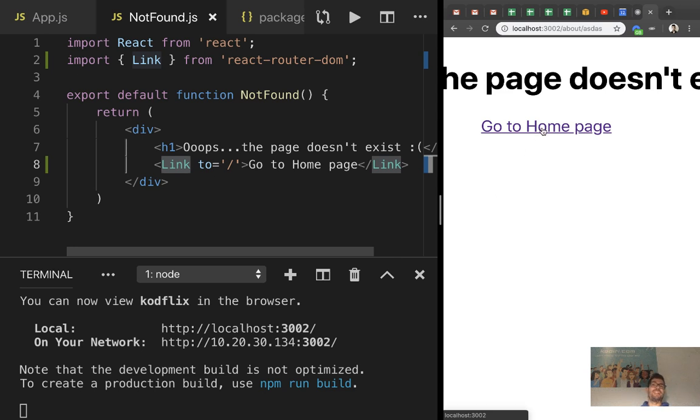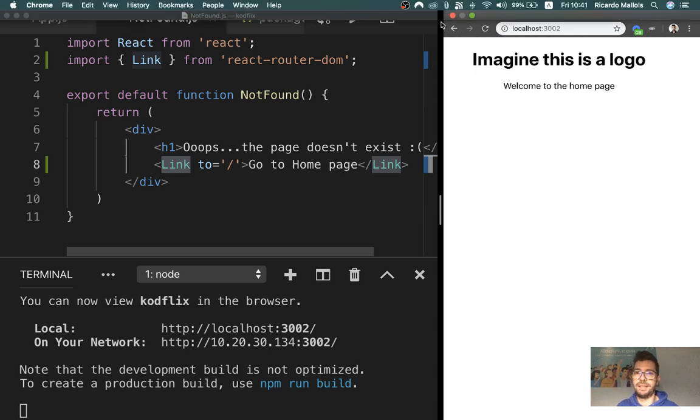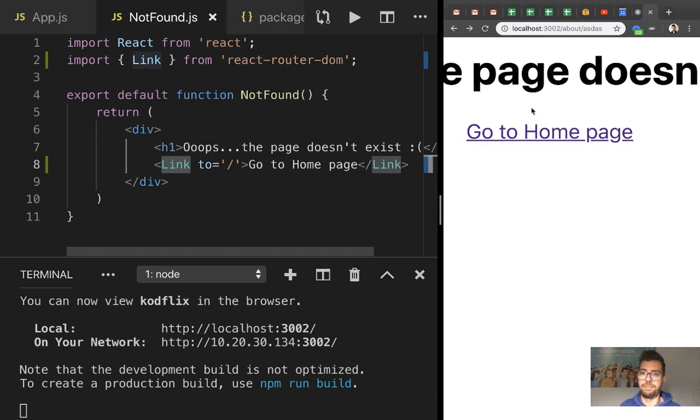At the end of the day, that gets transpiled into a proper HTML link, as you can see, yeah? The browser doesn't understand what link means as a React component. But in execution time, it's just a normal HTML link, yeah? So if I click on the link, yes, we go to the home page, yeah? So then navigation does work.